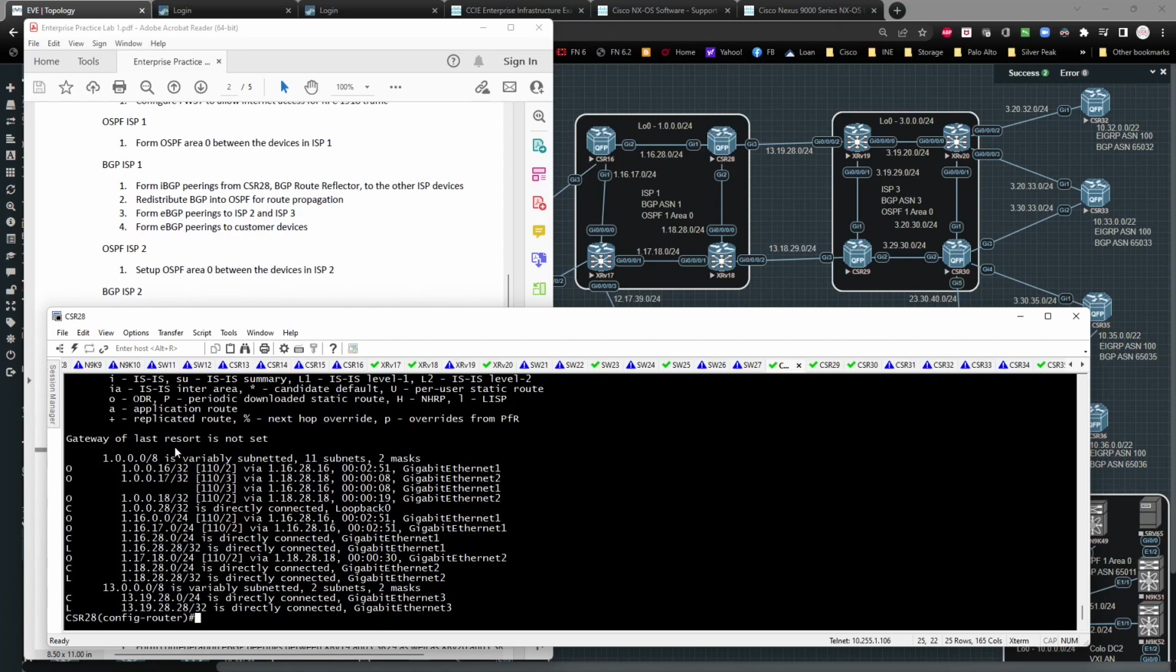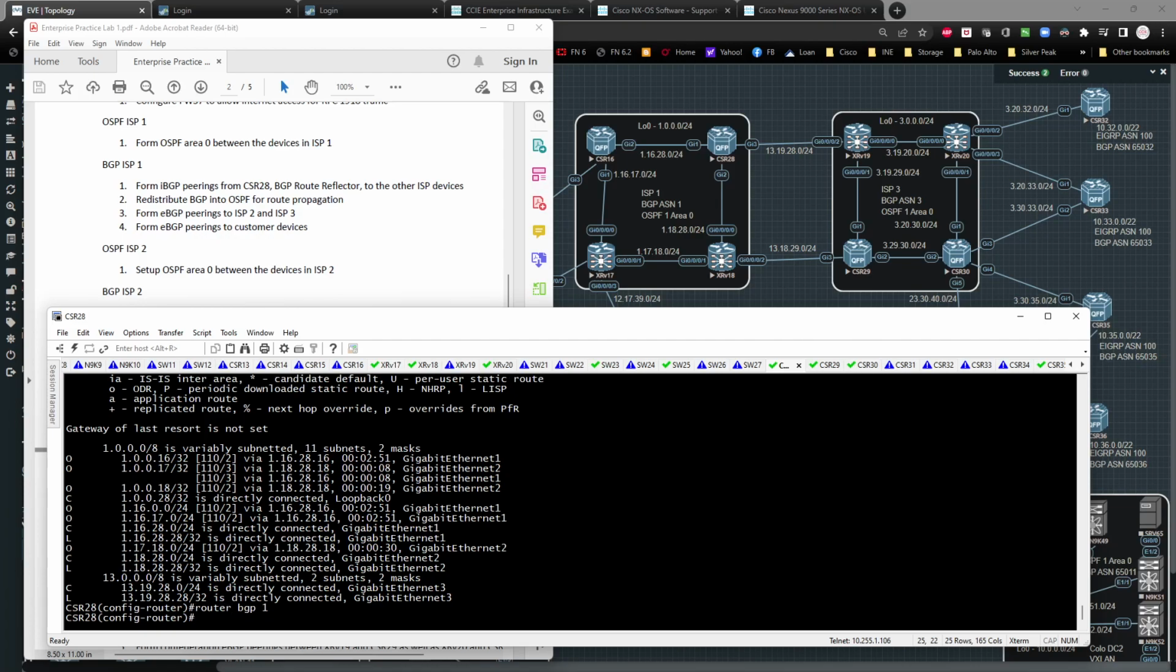I need to make sure that I have connectivity from OSPF. I can talk to 16, 17, and 18. So 16, 17, and 18, I have them in my OSPF routing tables, or it's in the routing table as OSPF learned routes. So now I got to go to router BGP, in this case 1, and I'm going to type in no bgp default ipv4.